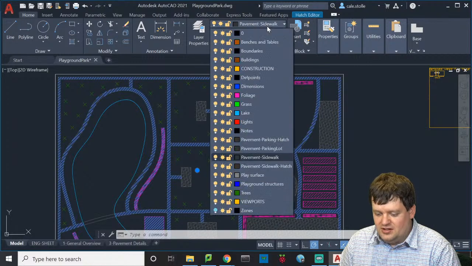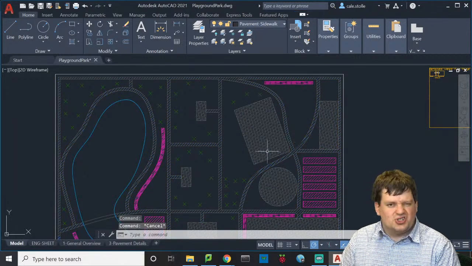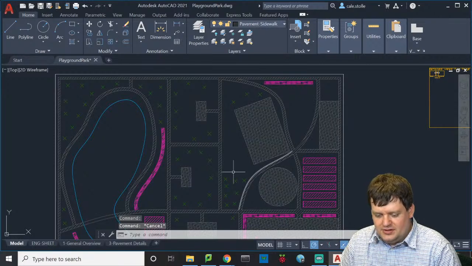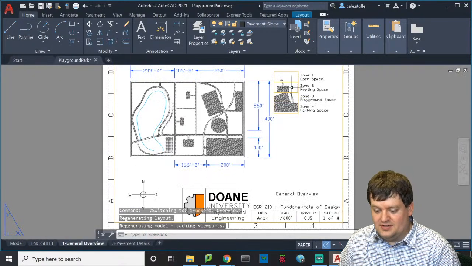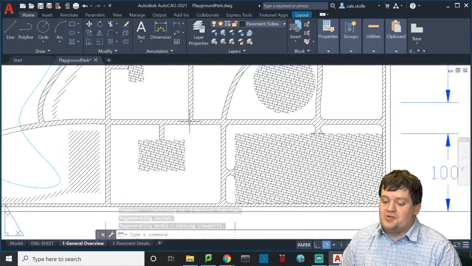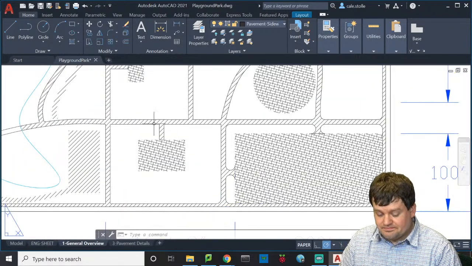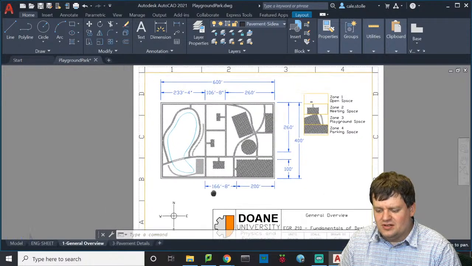I'll go ahead and make sure that this goes to sidewalk hatch, so it's on a different layer, so I can just shut it off whenever I want. And there we go. Now, I've got this sheet, which you'll notice that because I just put in a brand new layer, this sheet shows up. I don't want the hatches to show up on this sheet.